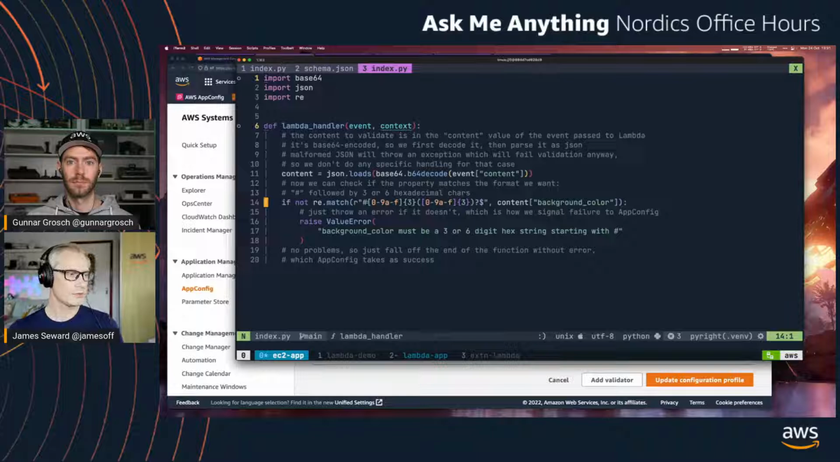And then what I'm going to do is do a bit of regular expression magic. I am a bit of a fan of regular expressions. I know they're not to everyone's taste. So broadly, this line says, we want the value of background color in my configuration content to start with a hash. Then I need 3 instances of 0 to 9 or A to F. So this is my hexadecimal characters, optionally followed by another 3, 0 to 9, A to F. So I can use the short HTML color code, or I could use the long one, but I can't use one that's too short or too long.